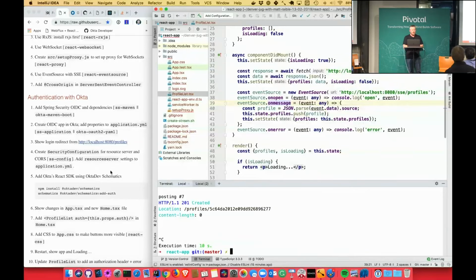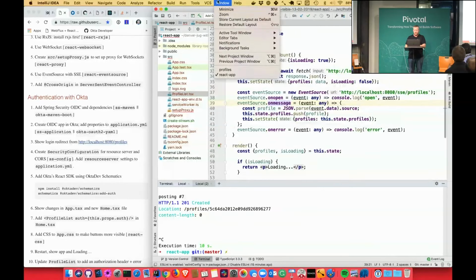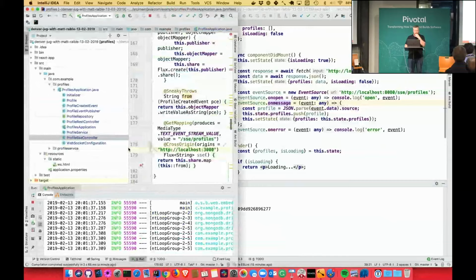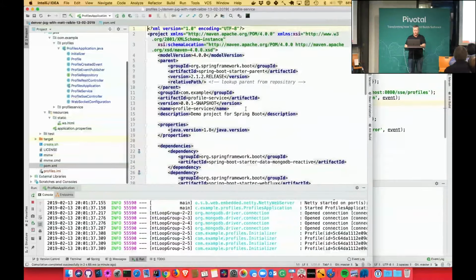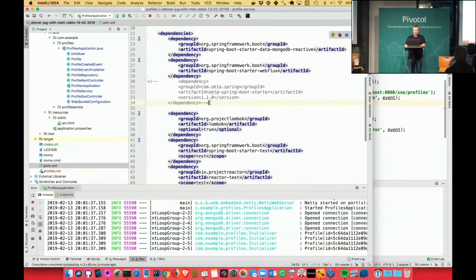is add authentication with Okta. So I think this is important because this really highlights that there is some inefficiencies with WebSockets in the sense that they're more difficult to secure than just HTTP. So I'm going to start on the server side. And the server side has a Maven POM, right? And I think when we originally created this, it might not, or it did have Okta in there, so we'll go here.